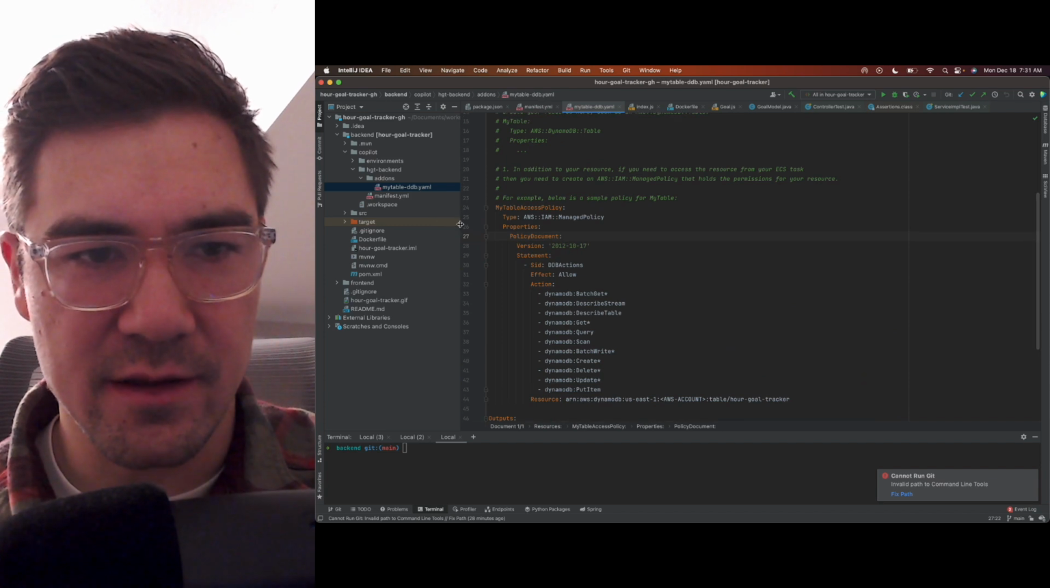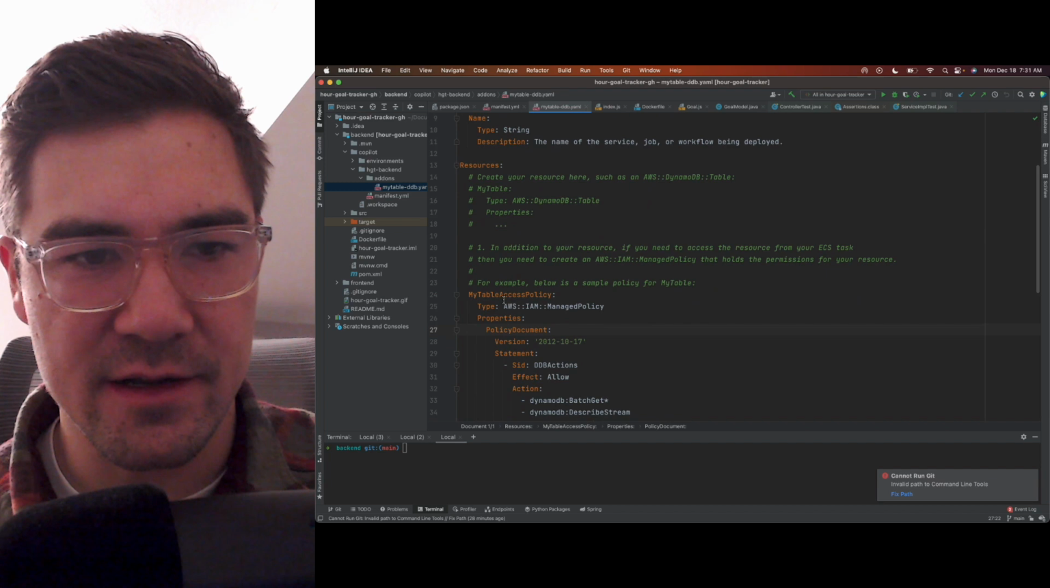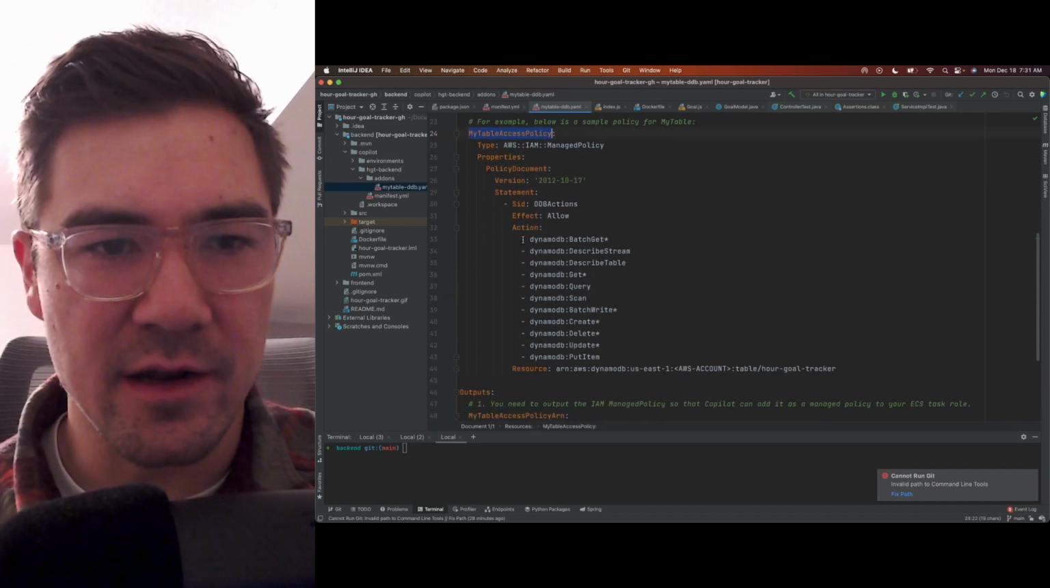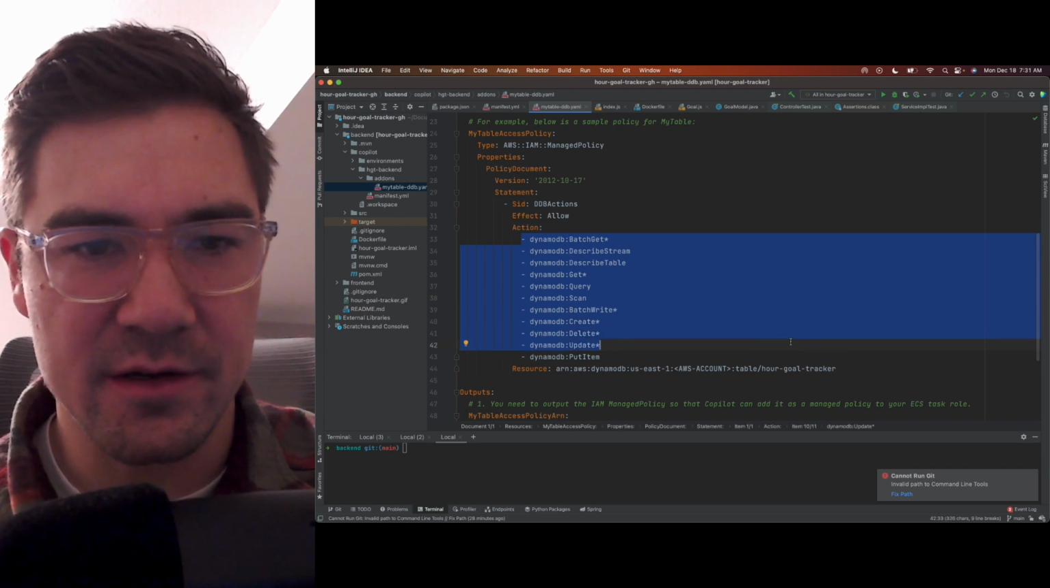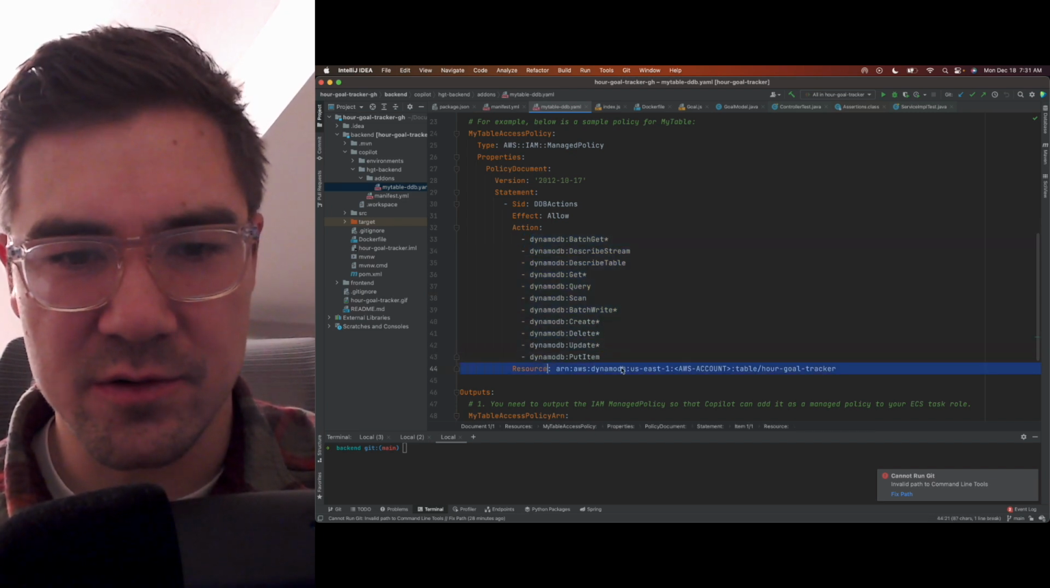So here my image talks to DynamoDB. So I needed to add the resources here. So I added a table access policy where I added all of the actions that I need my Docker container to be able to have access to. Put the actions there, and then you put the resource here.